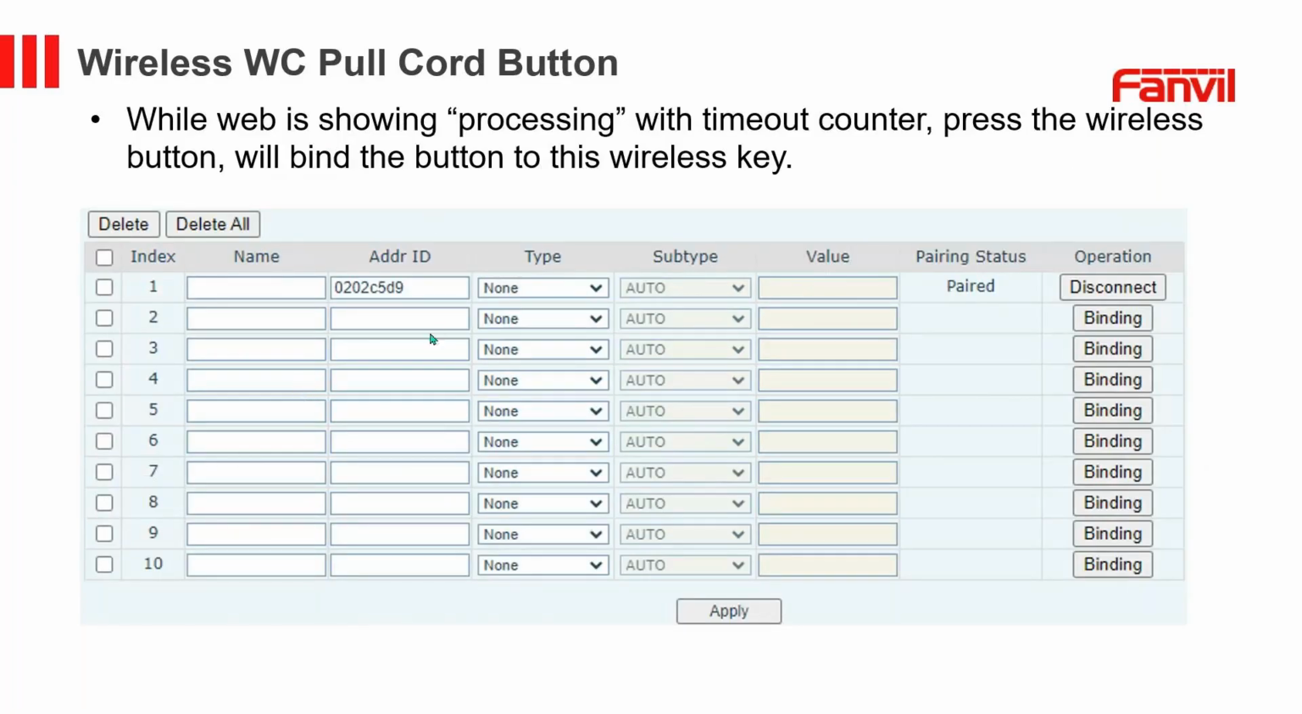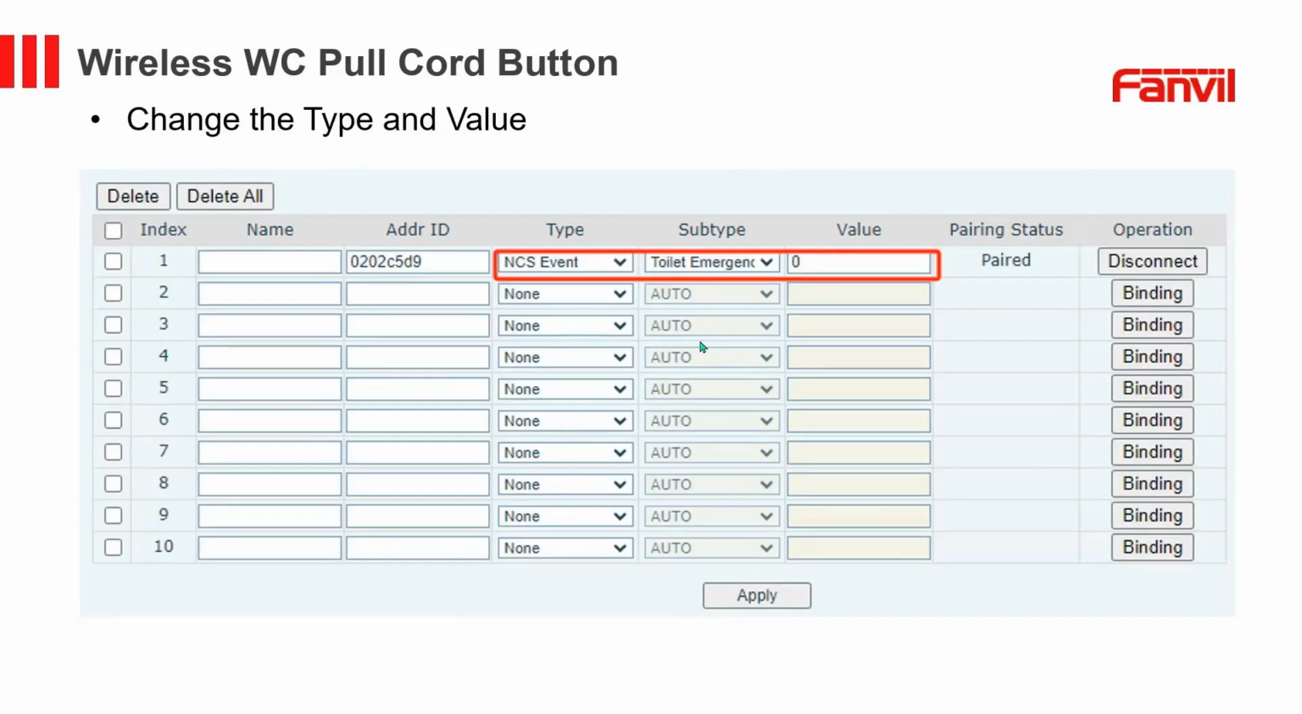The web is showing processing with a timeout counter; pressing the wireless button will bind the button to this wireless key. So once it is added, you will see the address ID. There you see the pairing status, and you can see the operation change to disconnect. So you can disconnect it from the phone. So here you can change the type and value based on your need under the index.